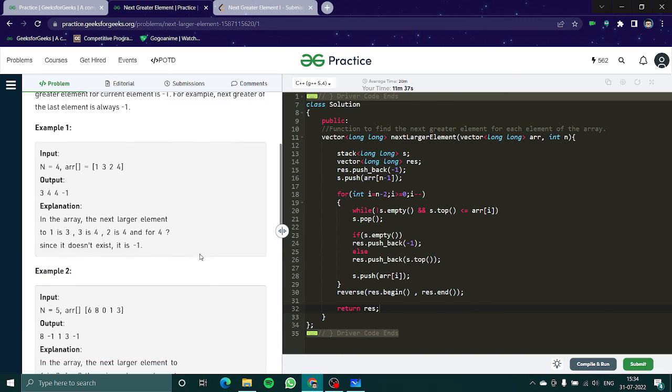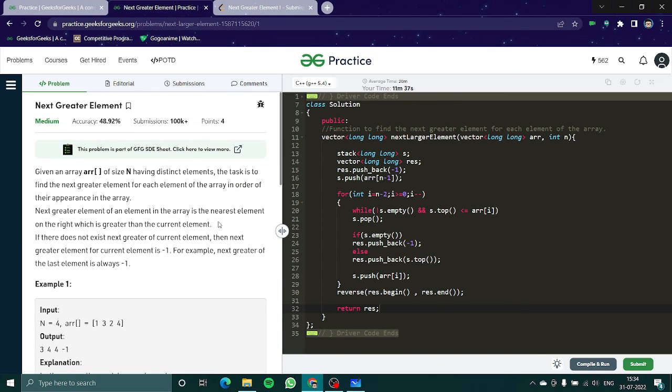So we have done this question. It was just a slight variation of the previous one. In the previous one, we had to find the greater element on the left. Here we have to find the greater element on the right. I hope you understand the logic here and how to use the stack.